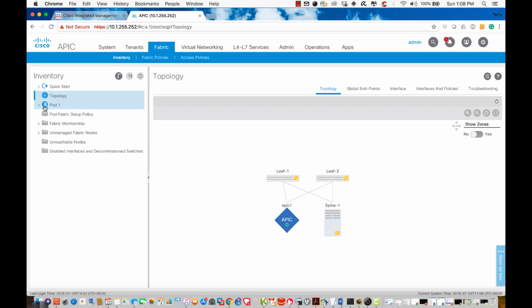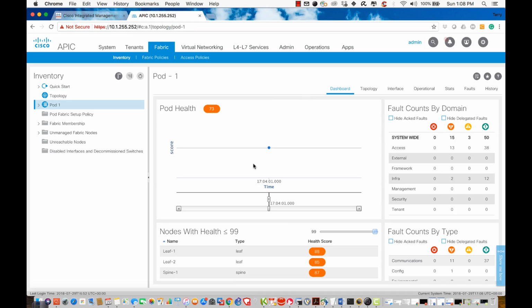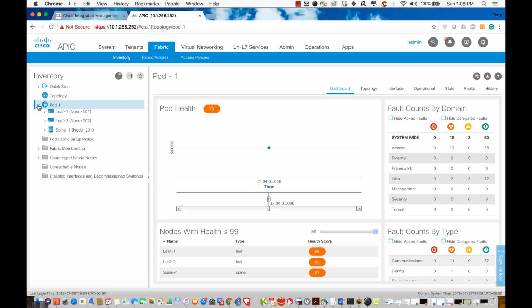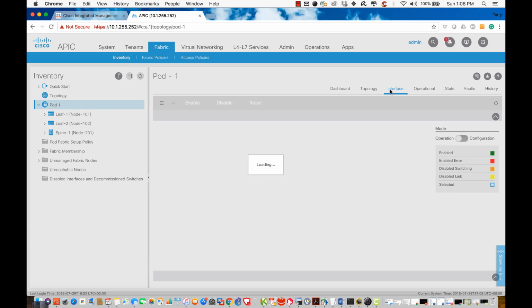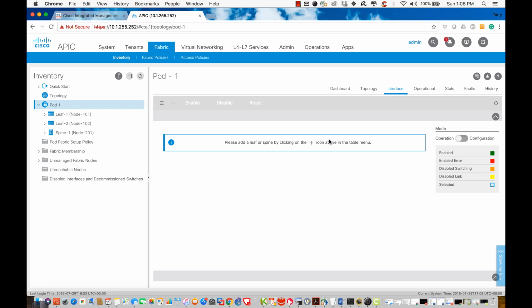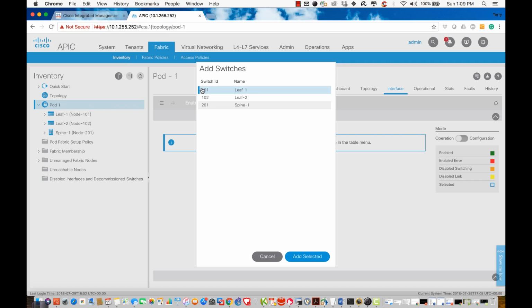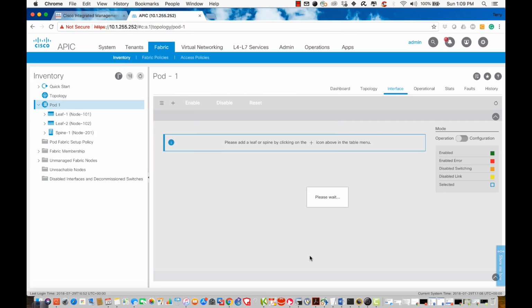So if I go to pod, which is going to give me a listing of the devices that are part of this configuration, and hit the down arrow, you're going to see leaf 1, leaf 2, and spine 1. If I go to pod and I go to interface, it's going to let me look at the front console of these switches. Now I only want to look at the leaves. So I'm going to add leaf 1 and leaf 2 to the configuration. I'm going to do shift leaf 1 and click on 102.